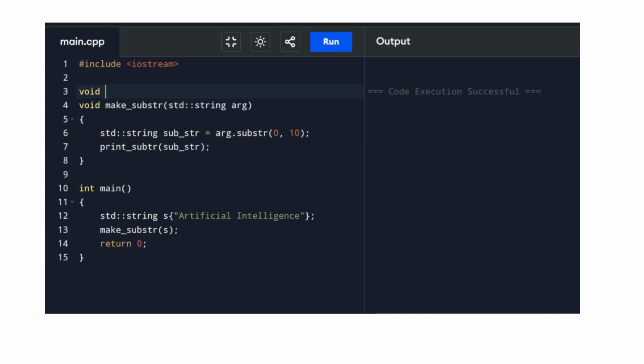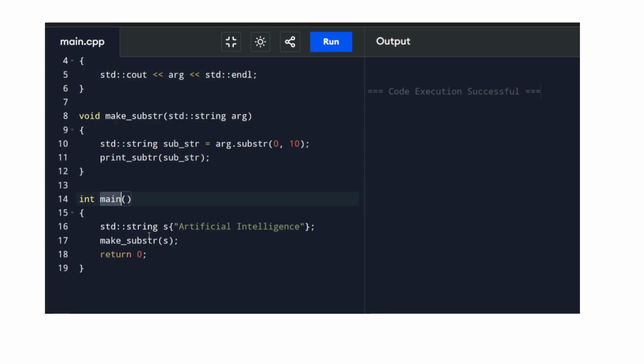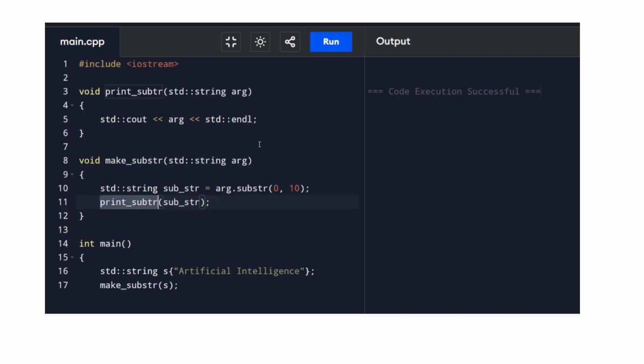And this function will simply print to the output. So let's pass it a string and then let's just cout it to the output. Nothing complicated. We have a main. We created a string here, passed it to make substr. Make substr takes in the string, calls substr on the string, takes out characters 0 to 10, calls print substr, and that prints to the output. Let's run this. Hopefully we should see artificial on the output. That's great.